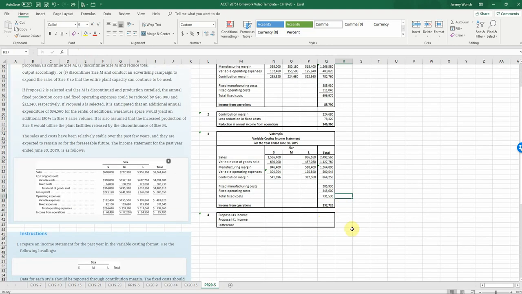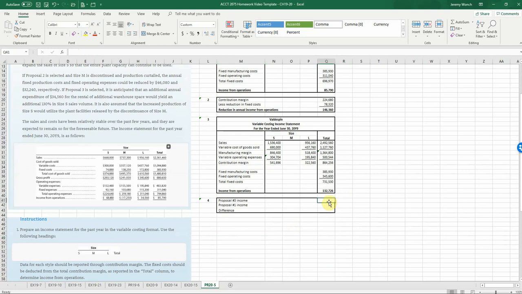That is going to give us income from operations of 132,762. Part 4 just asks us to look at the comparison of that. In proposal 3, we're going to have 132,000 of income. In proposal 1, we're going to have 85, which gives us a benefit of 46,000. So perfect.